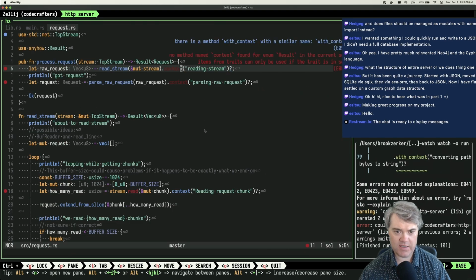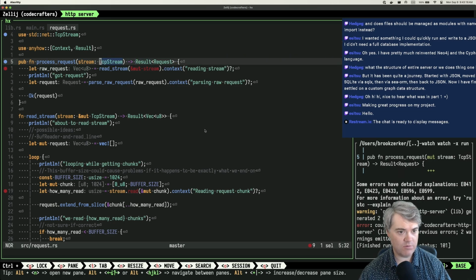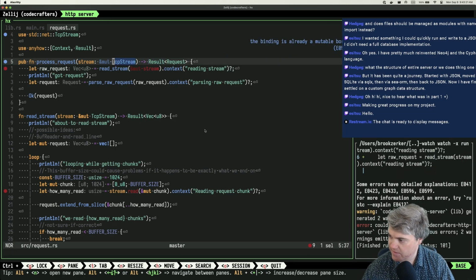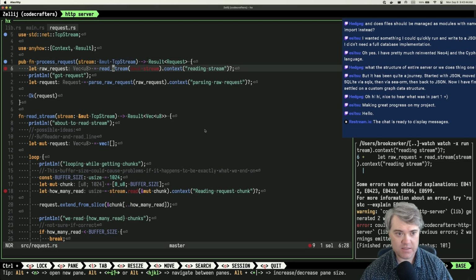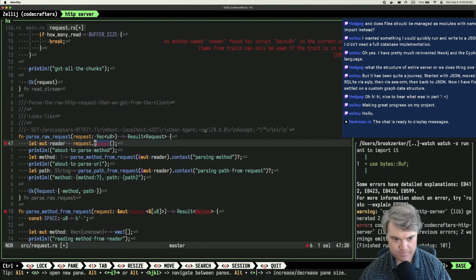Okay, and then you need that trait. You need to be a mutable reference. Let's see. And as files should be managed as modules with names and import instead. Yeah, so we're going to put these into, well, this one's going to become its own module, and then it's going to have this process request function, which is sort of its interface to the rest of this module. And we just call that, and it's going to give us back a request. And then you don't need that there, so you're happy.